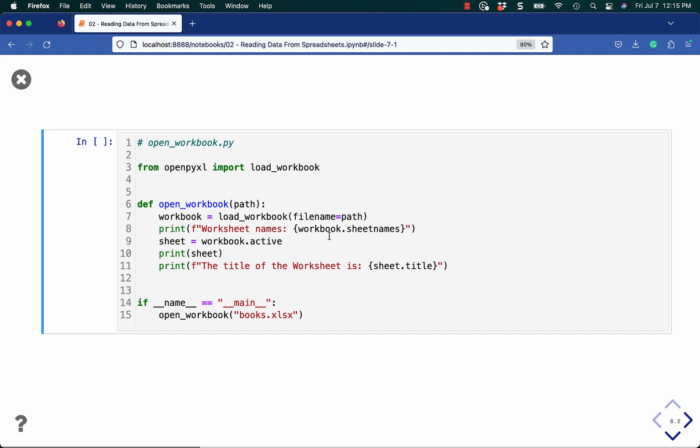Probably a good idea to pass a fully qualified path. What that means is, if you're in Windows and you saved it in your Documents folder, you need to specify it's on your C drive, users, my documents, or whatever that path is to your Excel spreadsheet. In this case, I'm kind of cheating a little bit because I saved books.xlsx in the same folder that my open_workbook.py file is in, and so I can just open it that way as well.